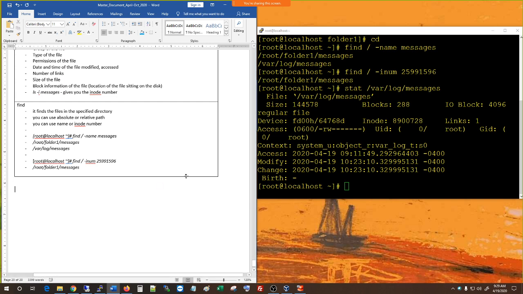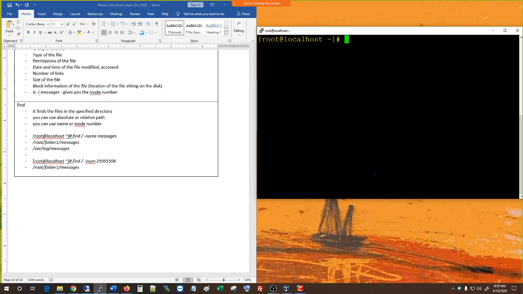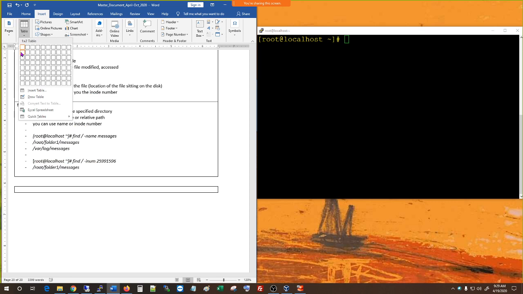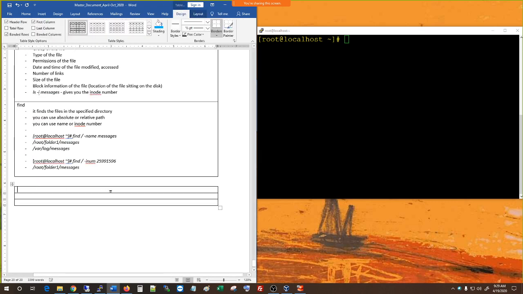Now let's worry about the VI editor. Okay, so now if we have large files here, how are we gonna edit those files? Okay, so you use the VI editor. Okay, well, I'll show you what VI editor is. You will love this.